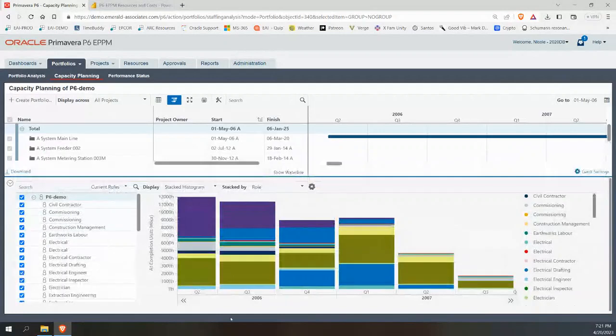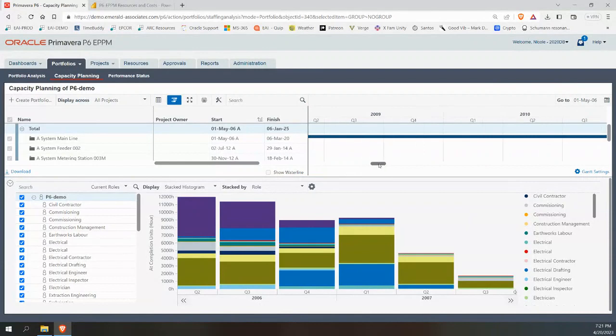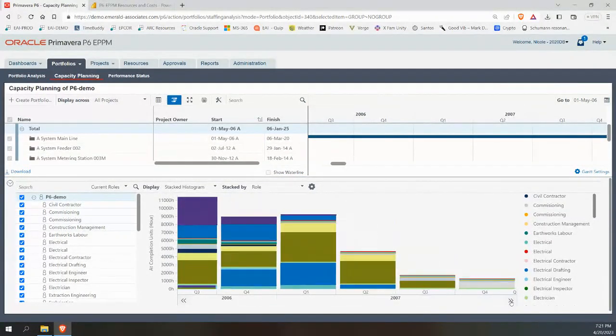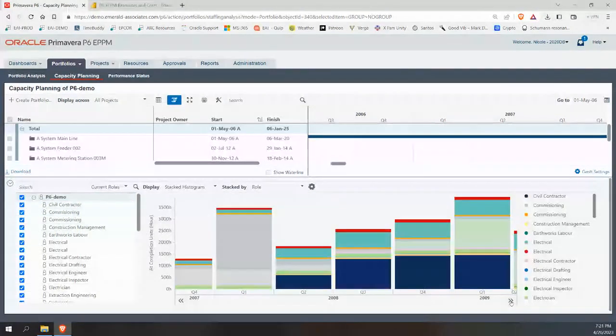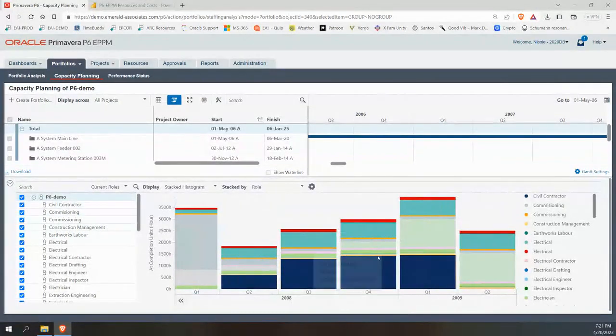So let me just give a little bit more room to this. So what we're looking at is our different resources that have been assigned to any of the projects in this particular portfolio. And I'm seeing the color coding for those resources. Now, as we work on this, we have many different years that we can look at. So this particular one is back in 2007, 2008, 2009.